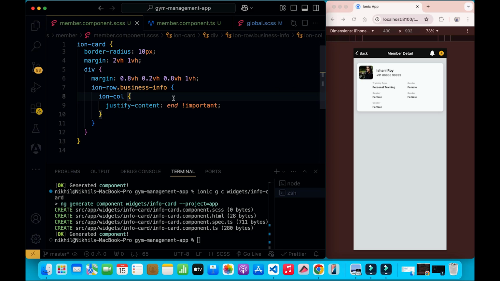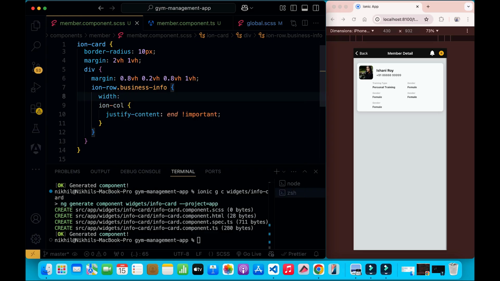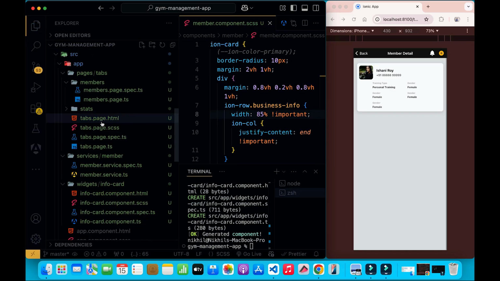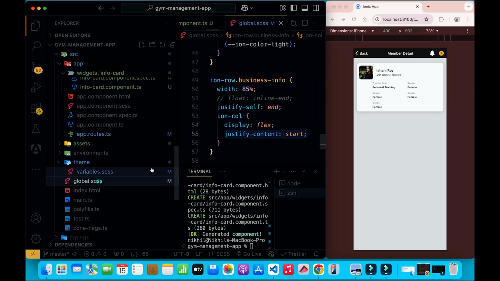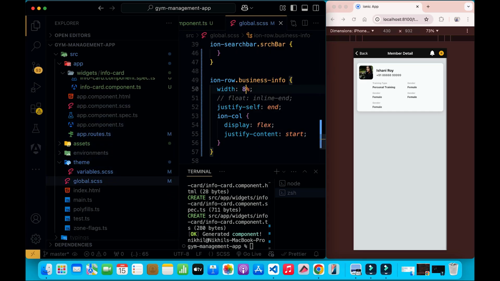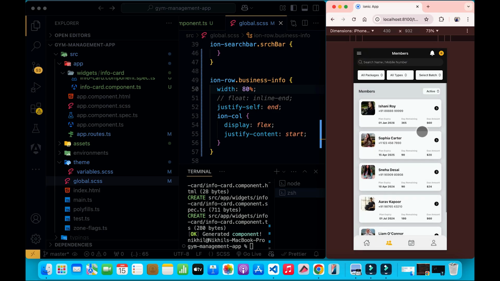To work with that, I will pass a width for this particular row which we are passing into our members list, to be 85%. Alright, and let's make it important. Now for the default that we have in our global.scss, I'm going to change it to 80%. You can do vice versa. Wherever you want to change it, you can do that. Now once I pass 80%, it is aligned properly. And if you just get back, just check this out. There is no impact here, which is great.